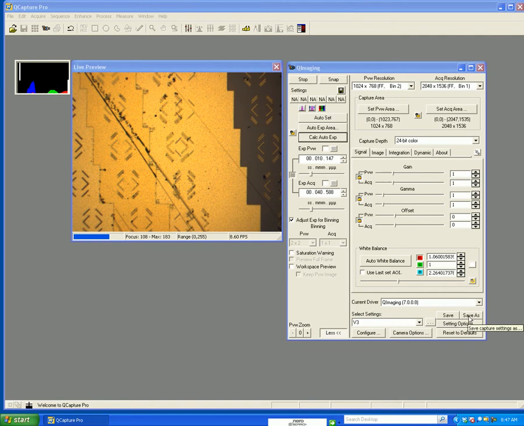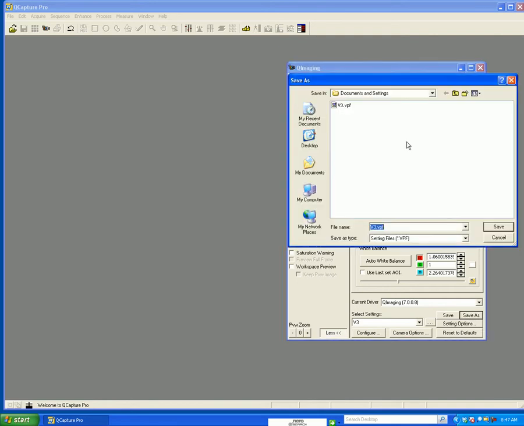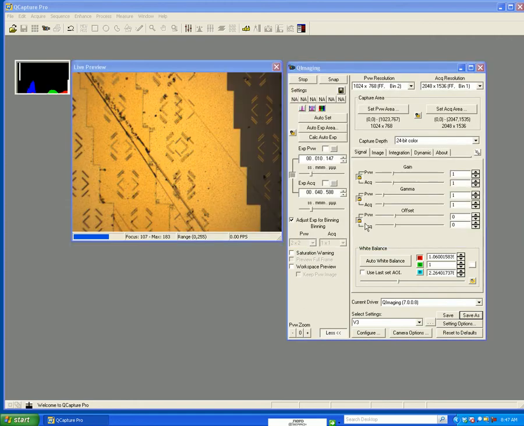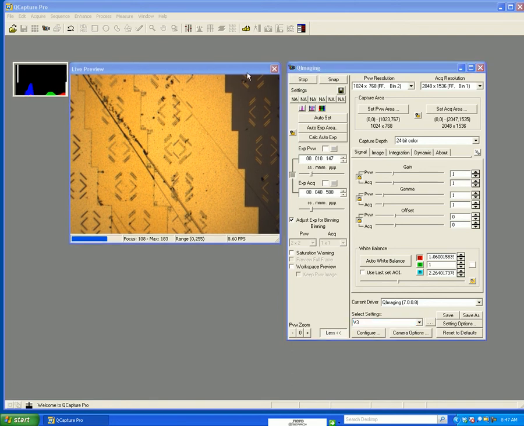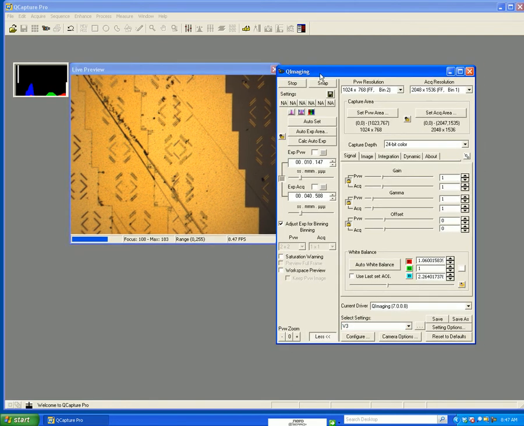If I want to save these settings for each of the different voltages on my microscope light adjustment knob, I can click Save As. I can name this, let's say V3, and save. Now you'll see there's a pull-down menu which has this setting here. You can recall this at any time and that brings back the proper color temperature.